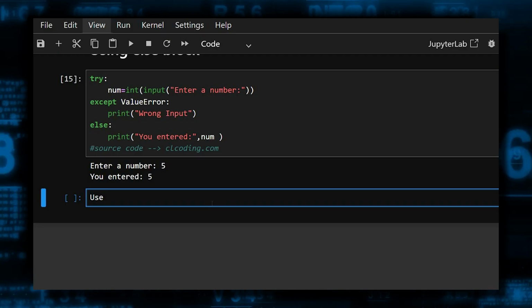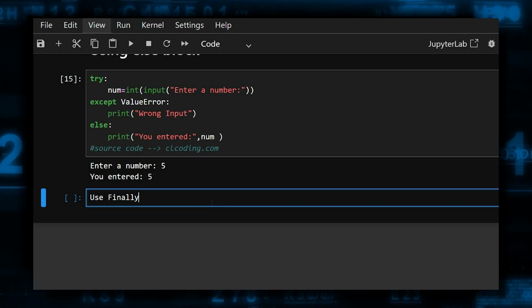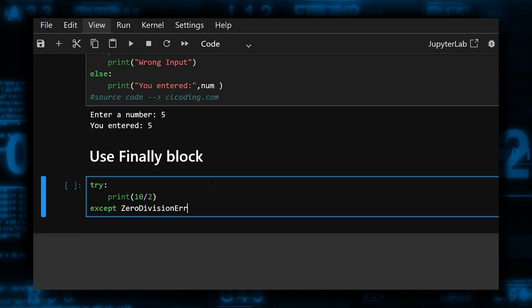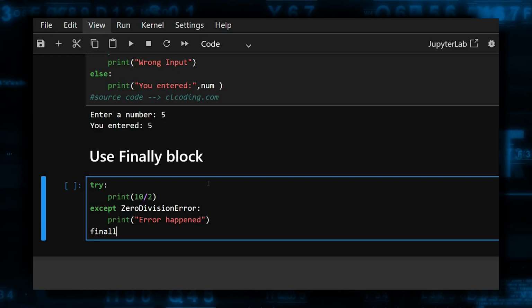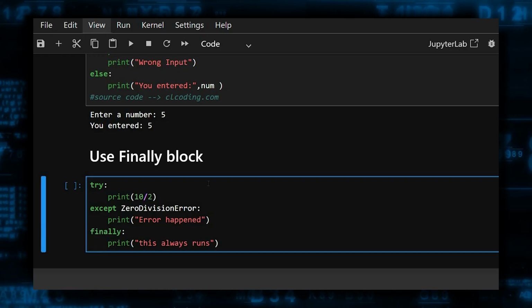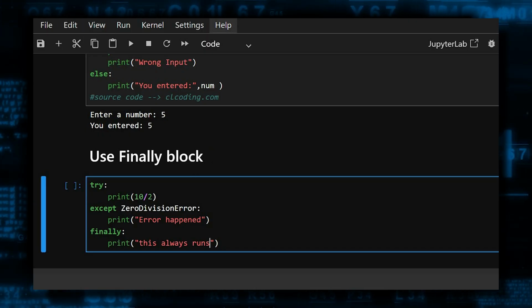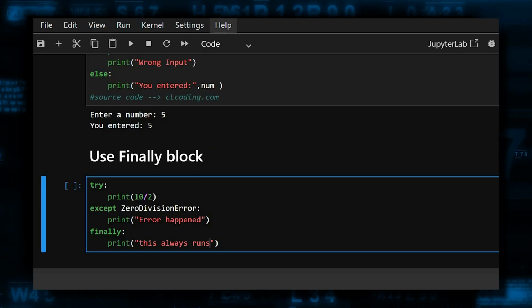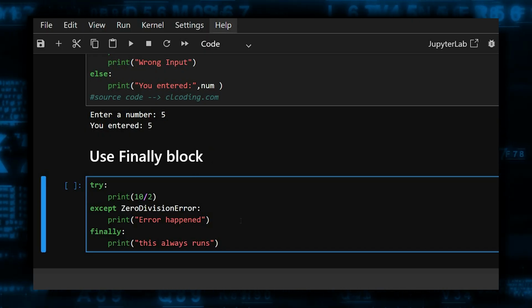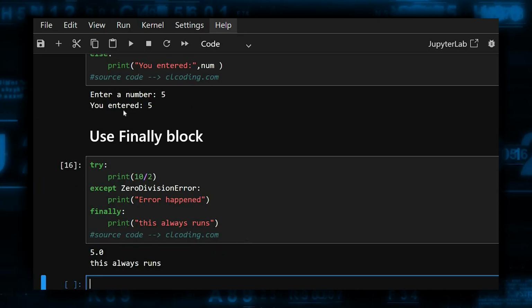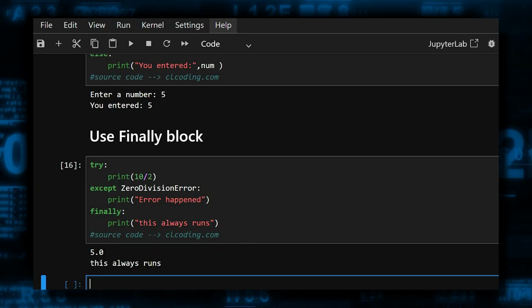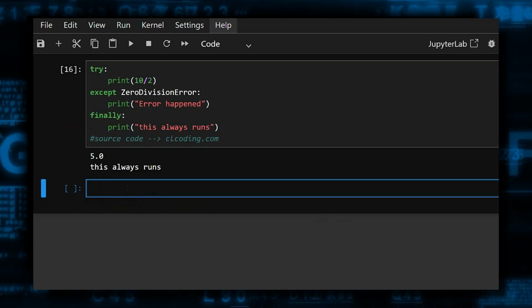Okay, now moving on to the next one: using the finally block. In this example we'll use the finally block. Here finally runs no matter what, and this is used for cleanup, like closing files or connections. So we'll see the output of this. Here we can see the output.